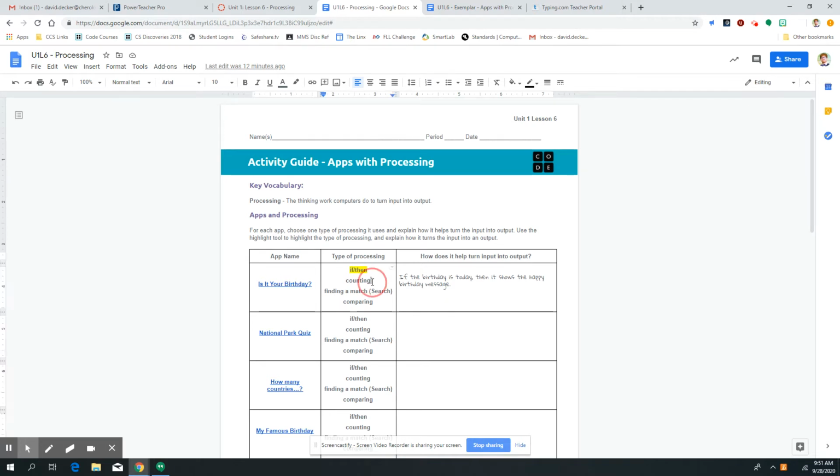And then a counting process, right? Just like you count 1, 2, 3, 4, right? Would be how the application would be counting and processing the information with numbers, right?